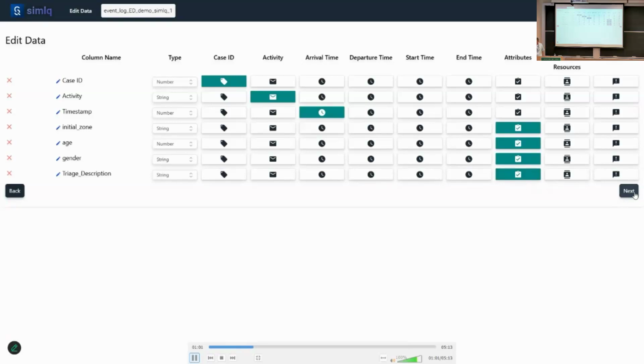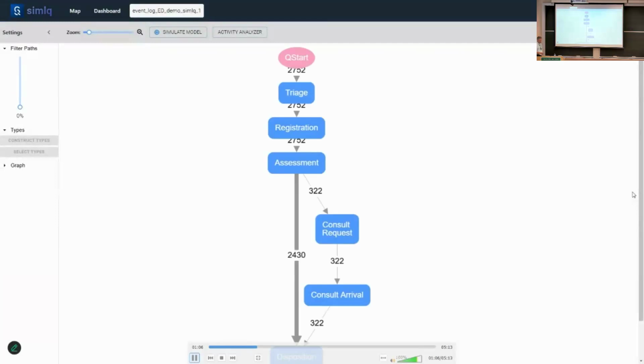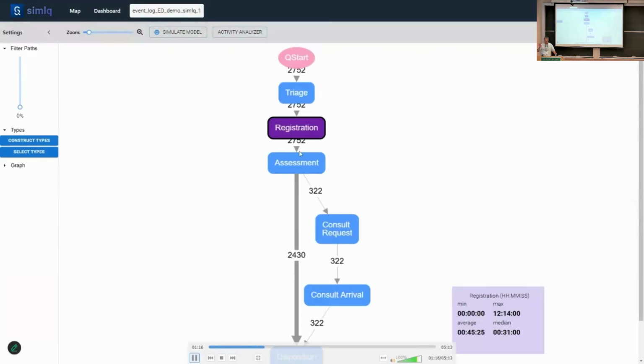And once the data is loaded into SiMLQ, we will essentially receive a process map of the flow of patients. This is emergency department data where patients start, go through triage. So we learned it in 2 seconds, as you've seen. Then 322 out of the 2,752 patients go to consult request, consult arrival, and then all patients are disposed. The rest of the patients follow this direct line from assessment to disposition. Disposition is a decision whether the patient is admitted or released home.